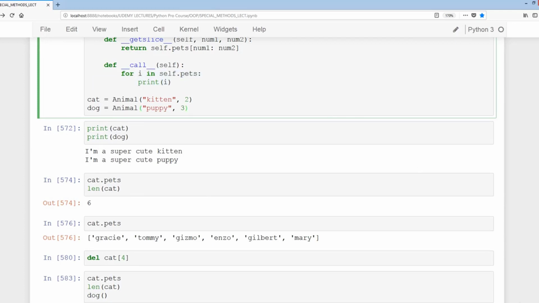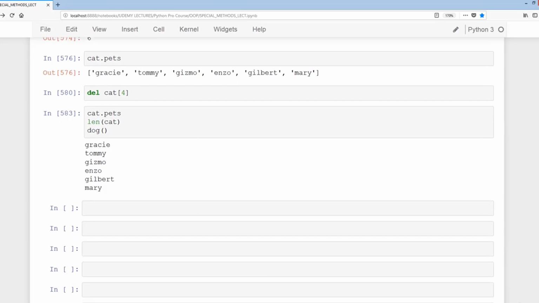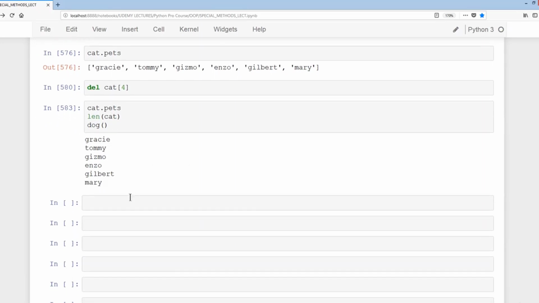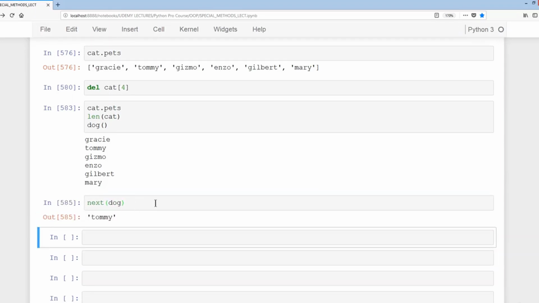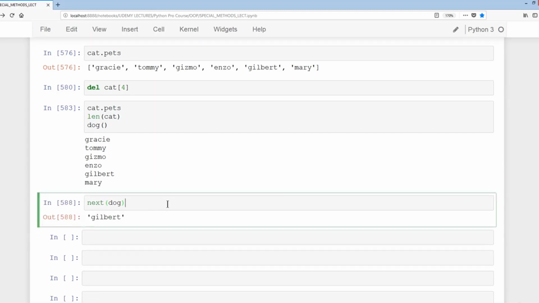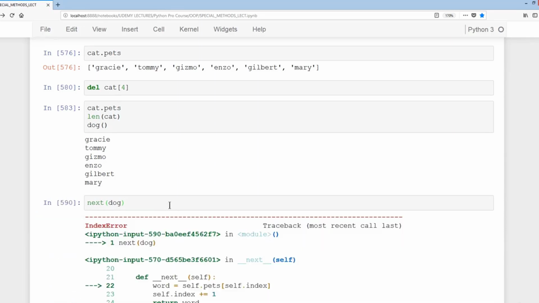Okay. Now let's say I want to iterate. So I can iterate over the dog instance. So I do next dog. So I get Gracie, Tommy, Gizmo, Enzo, Gilbert, and obviously Mary. And then I get, instead of a stop iteration, I get an index error, as you can see here.